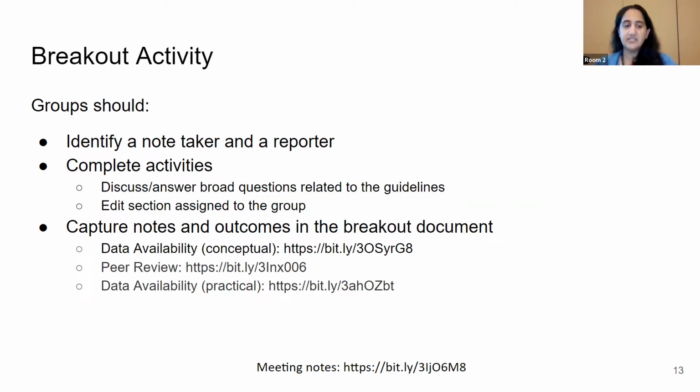But we've got sections on data availability, which is more of a conceptual look at what it means to be available, how to do peer review, and then finally data availability in a more practical sense. And again, these are sections of the guidelines that the cluster hasn't yet changed or adjusted. So when you look at these, they're going to be written as if it's for data or software. And so we're looking at how you adjust it for samples.